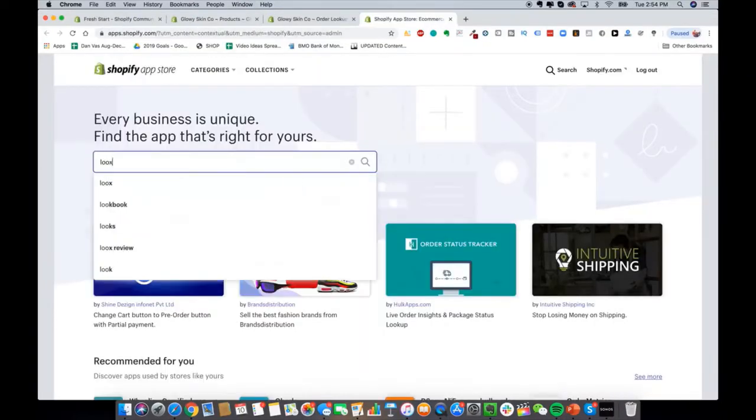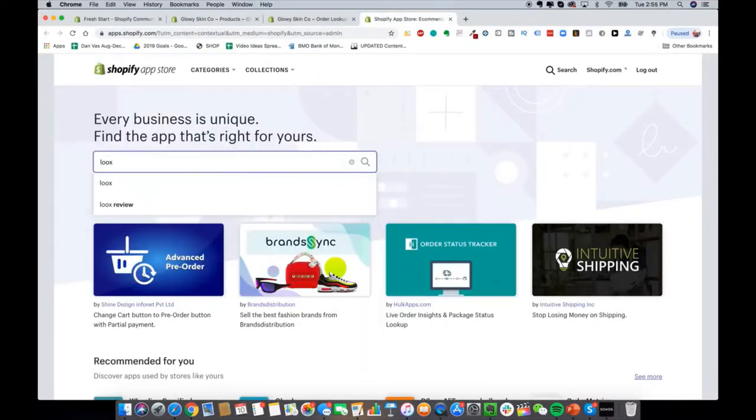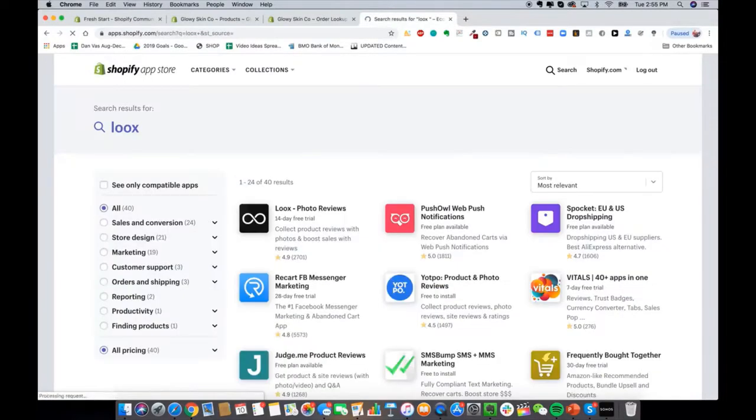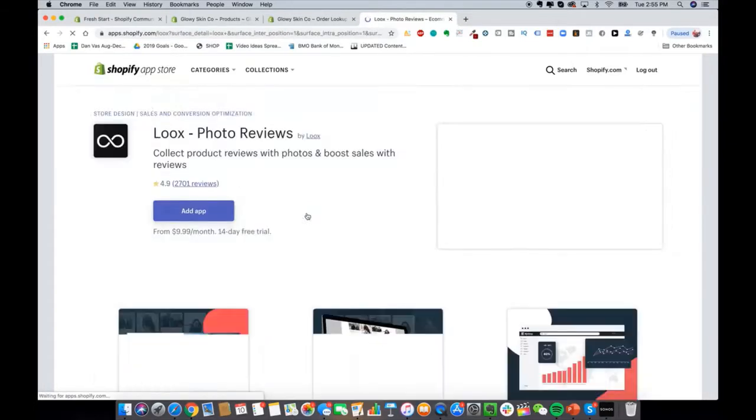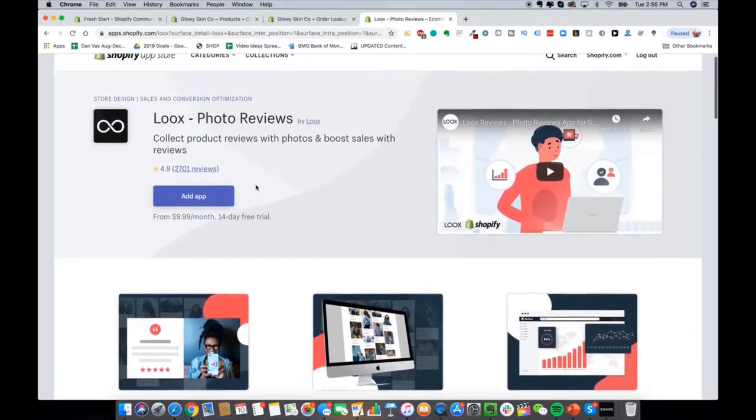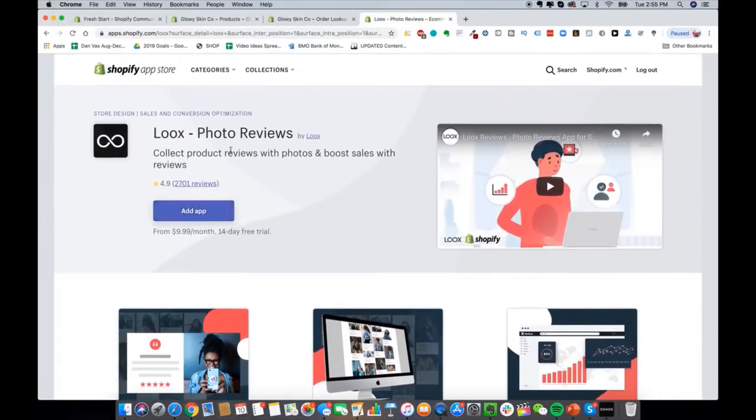Now, another great app is Loox Reviews, and this one allows us to have picture reviews on our page. And actually, this lets you write your own reviews at the very beginning, and that's what I usually do, because at the beginning, you don't have any social proof. Social proof is basically other people, your customers, posting reviews on your product. And so that's why it's difficult to actually start selling at the beginning. But this lets you post your own reviews.